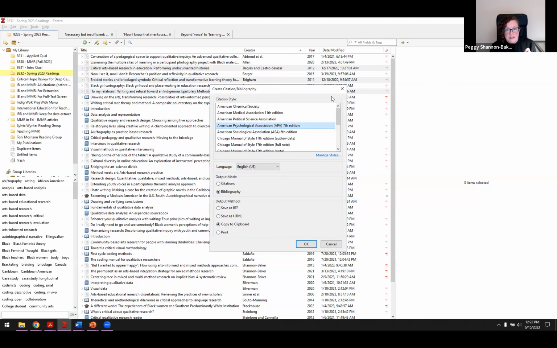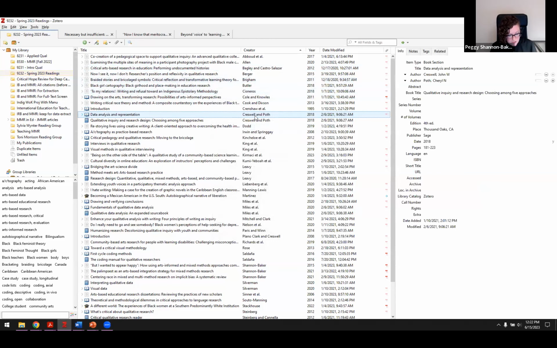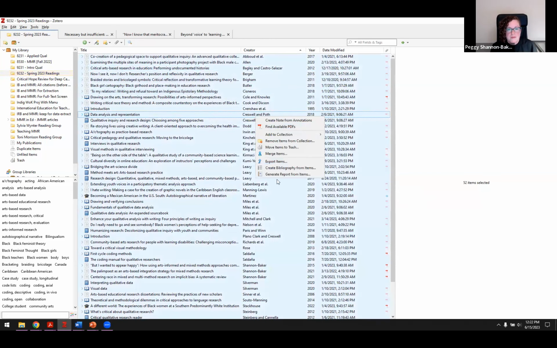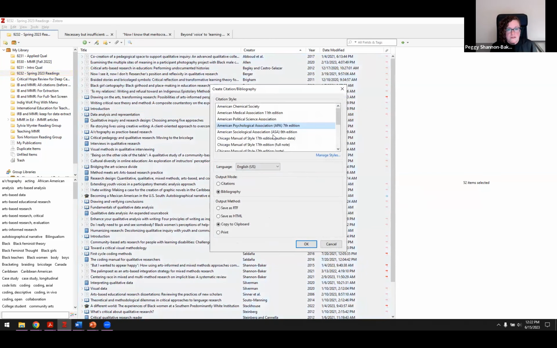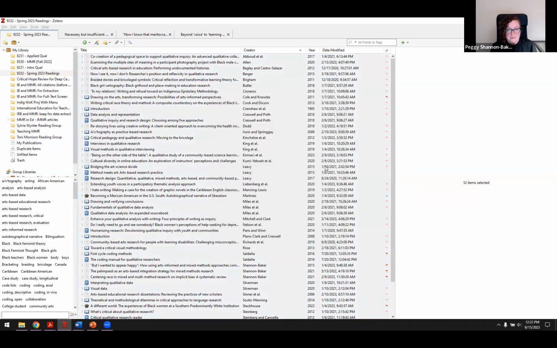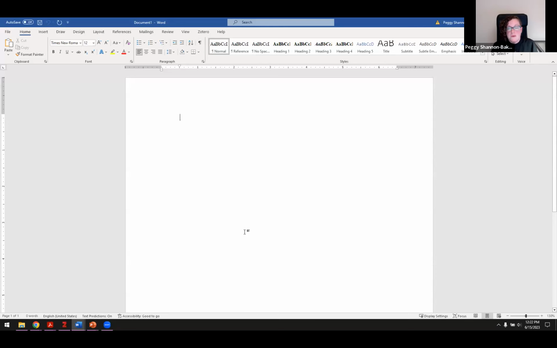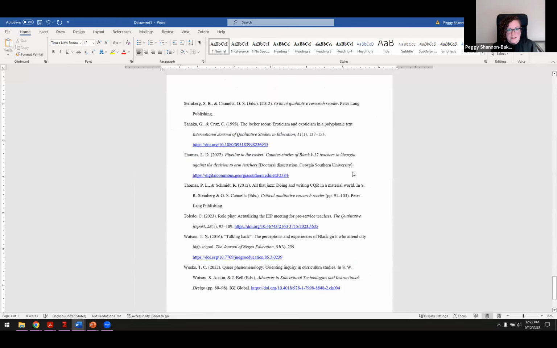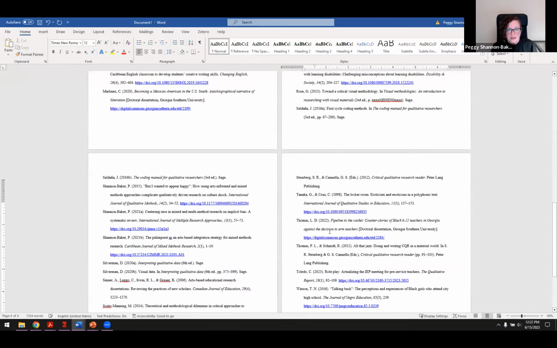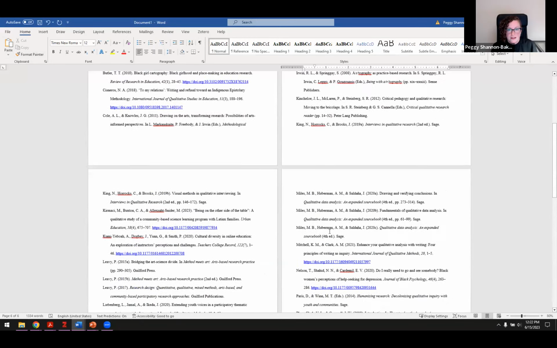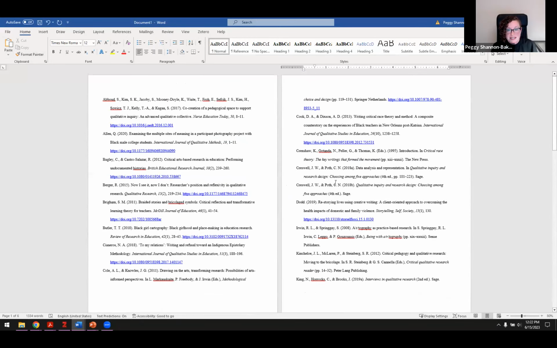So I've copied these. Let's choose the whole thing. I'm going to create a bibliography from all of the things in this folder. I'm going to hit OK. Now I'm going to open up an empty Word document, and I'm just going to paste in all of my references. And it's now pasted in six pages of references.